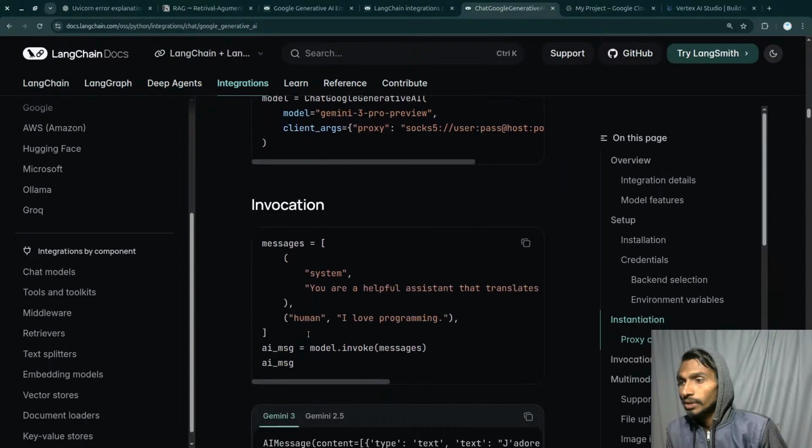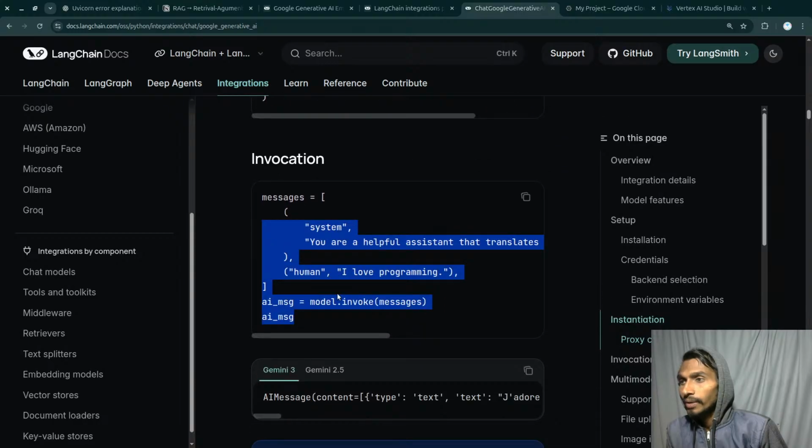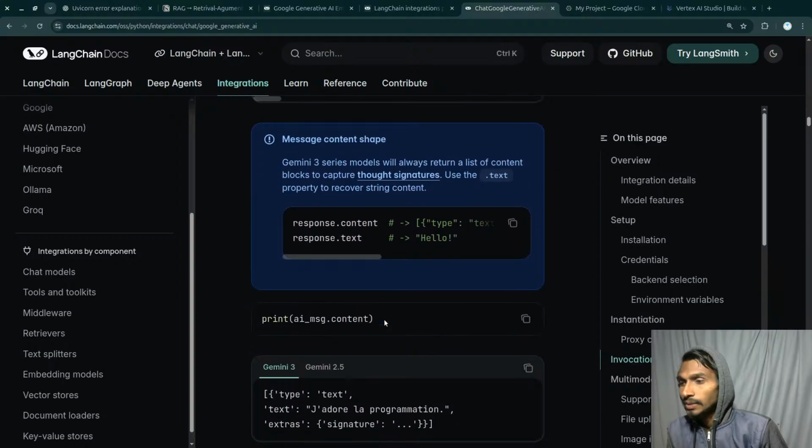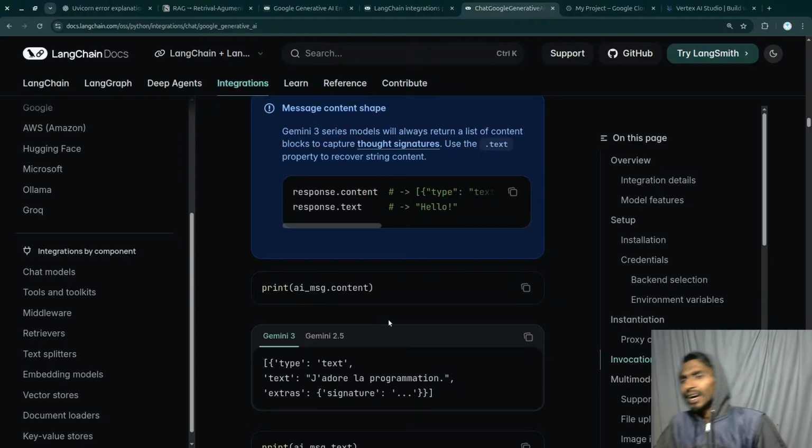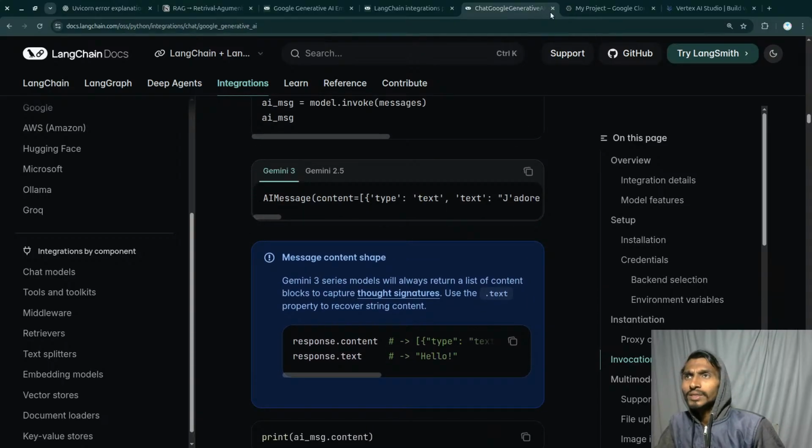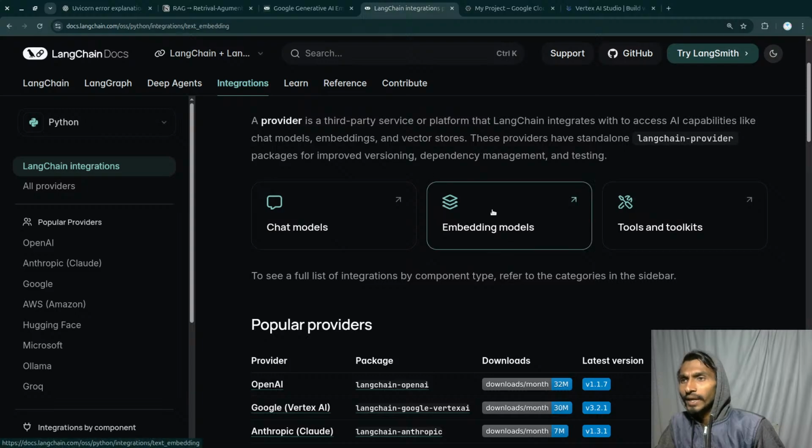So model is gonna be here. I will be getting them, I will be saving the messages as well, then I will be getting AI messages. Once I have them, I can just simply print them, and that is it. Okay, so far so good, but let's talk about the embedding models right now, just this one.